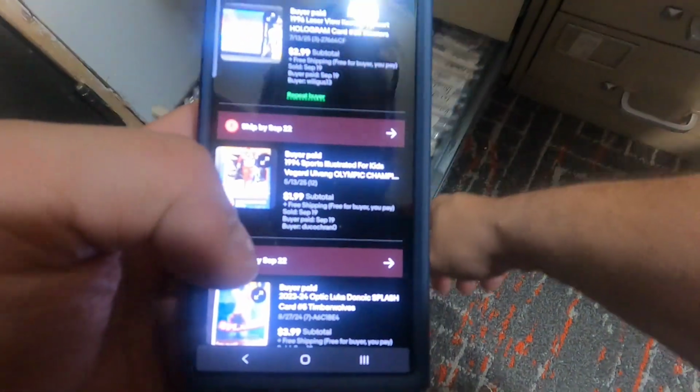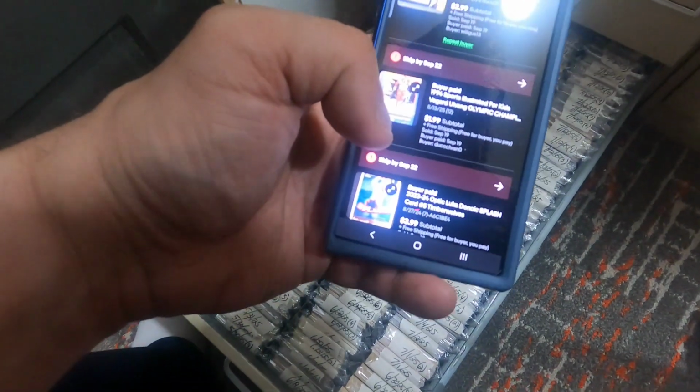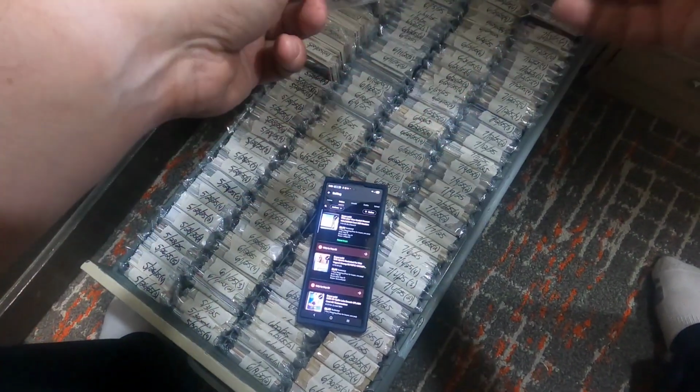All right, then we need a Cordell Stewart hologram card, 7/13/3. Cordell Stewart is kind of a sneaky seller.